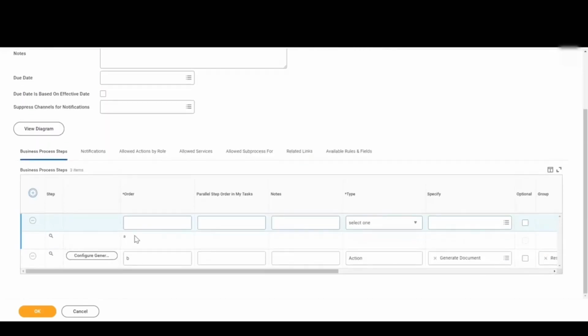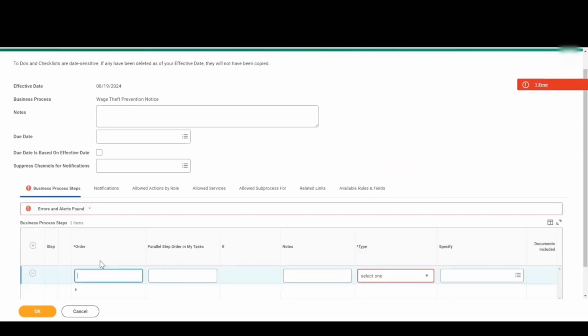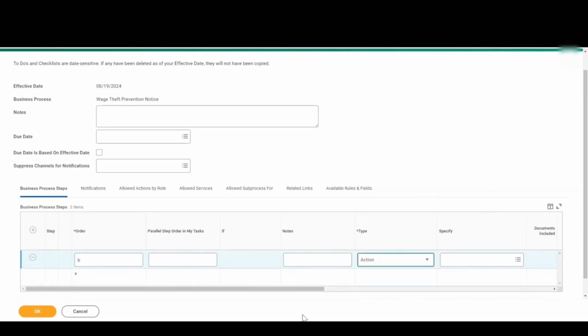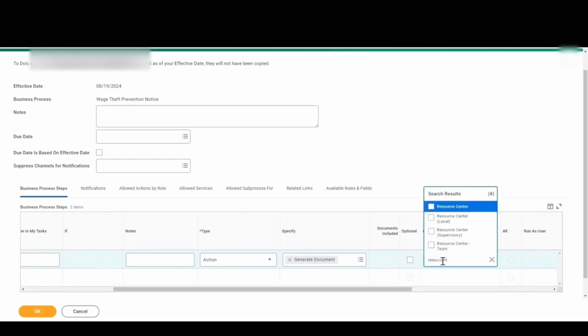You're going to put this in the order. And the type, you're going to choose action. And specify, you're going to choose generate document. And for the group, you're going to choose whatever security group you want to generate this document. Click OK.